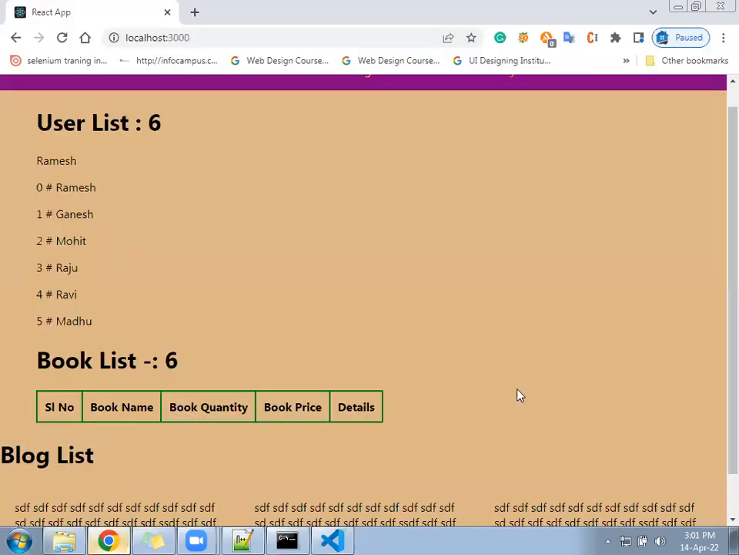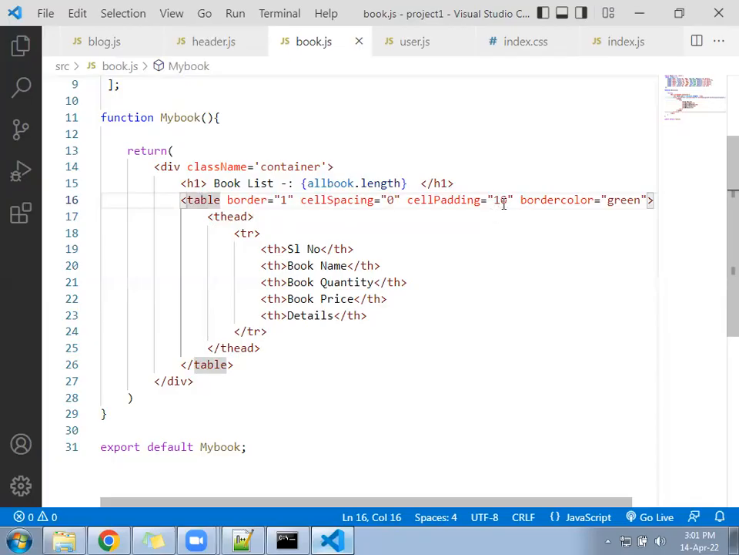Coming in green color. You can write here. Now come to the T body. In the T body, we need to list the data.